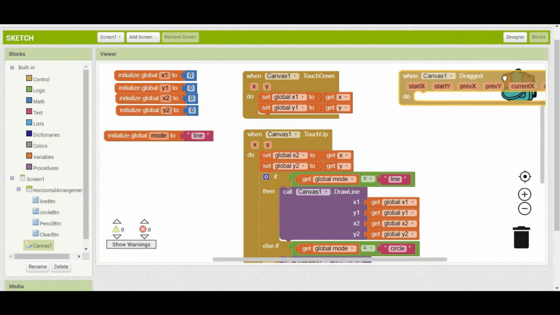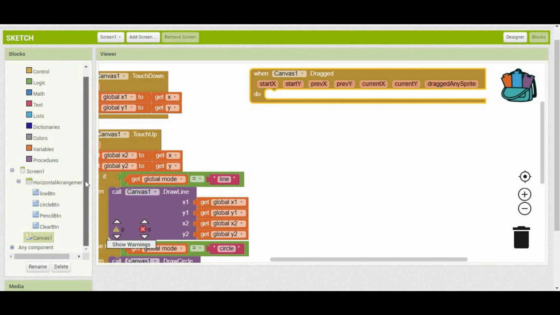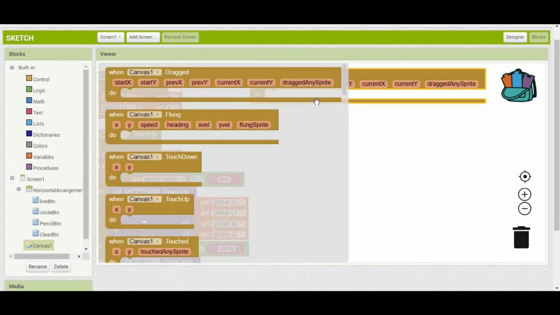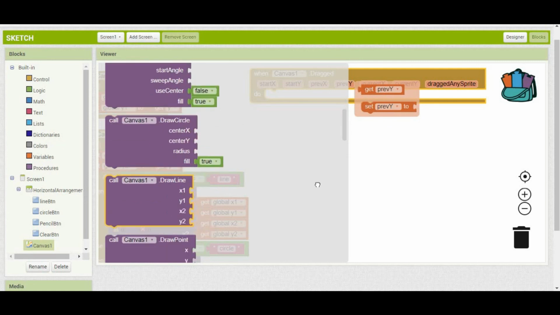Drag and drop this event to the editor. All we need to do is draw the line between the previous point and the current point. So select the draw line method from the canvas and drop it into the dragged event.